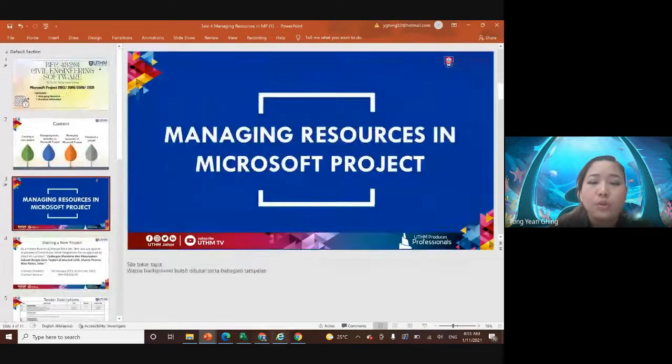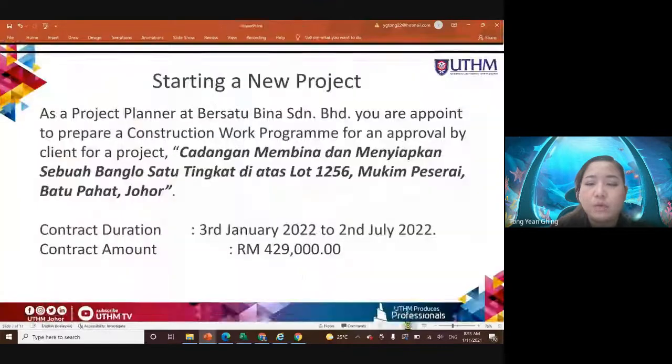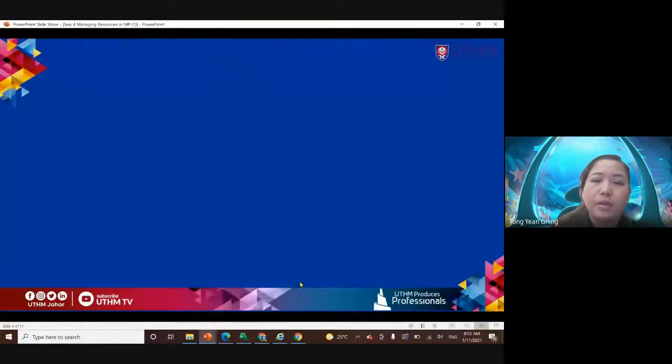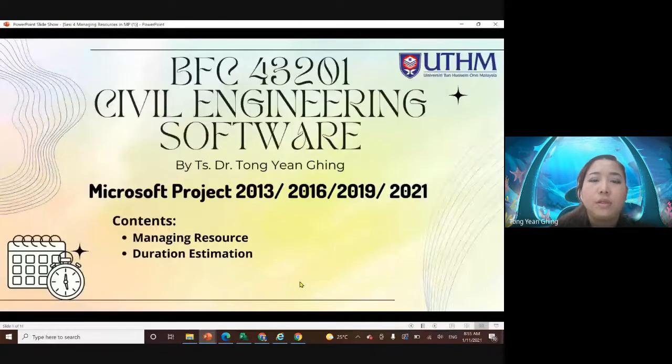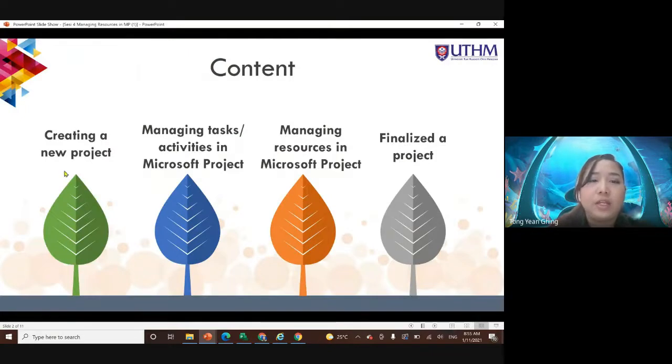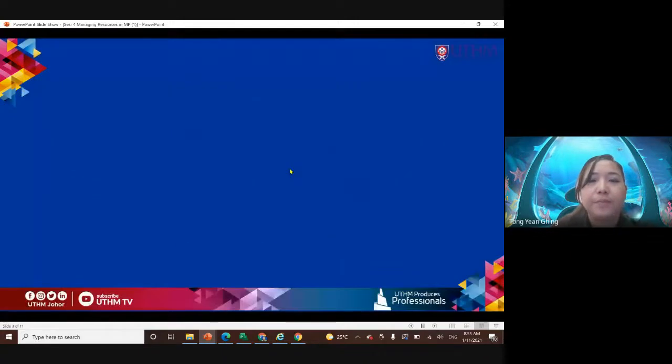Today we will continue with Microsoft Project, managing resources and also duration estimation. Before this, you already created projects and then managed the tasks or activities. Now we go to managing the resources in Microsoft Project.